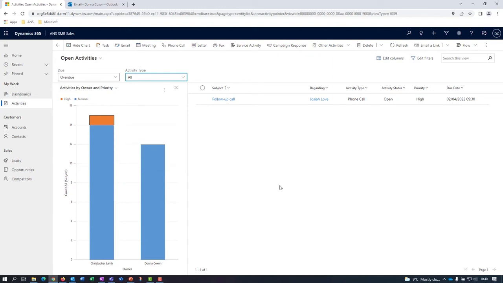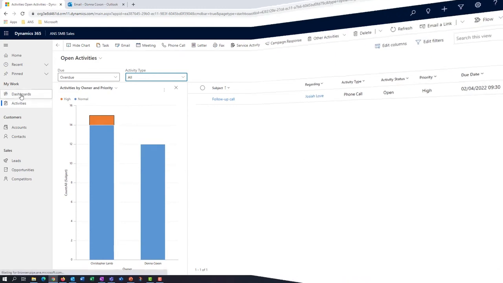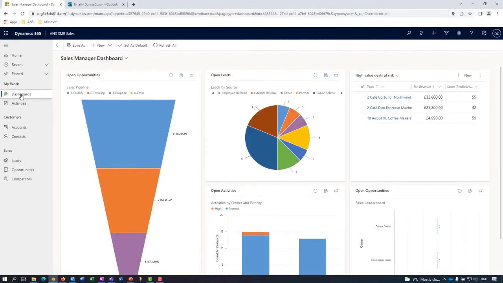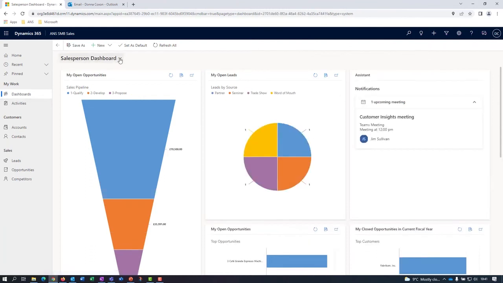And that leads me nicely on finally to the dashboards. So the dashboards effectively are a collection of different charts and views that enable you to track different metrics. So as part of the Dynamics for SMB solution, we've included two dashboards. We've included a salesperson dashboard and a sales manager dashboard.